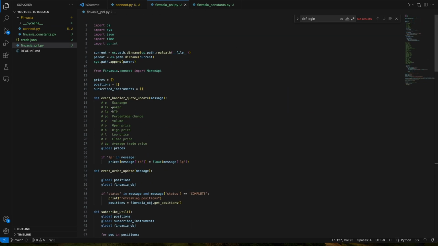So let's talk about some variables. I have created one prices dictionary, positions, and subscribe instruments. What they denote is: prices is used to store the token and LTP as key and value pair, positions will be used to fetch the positions for that particular user, and subscribe instruments will be storing all those instruments that we have subscribed to yet.